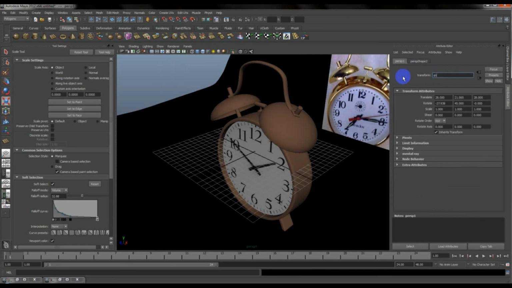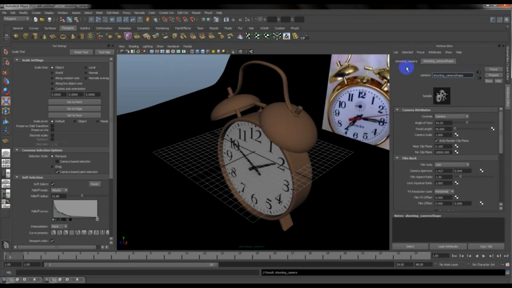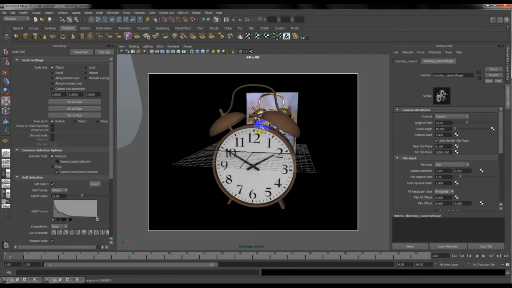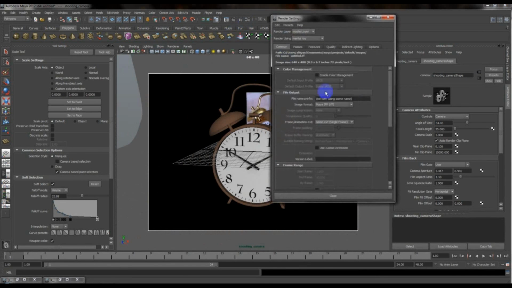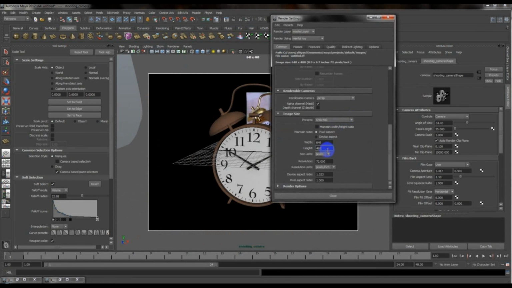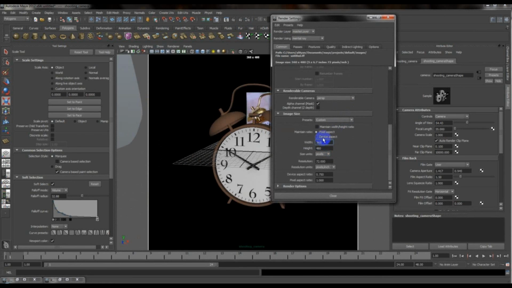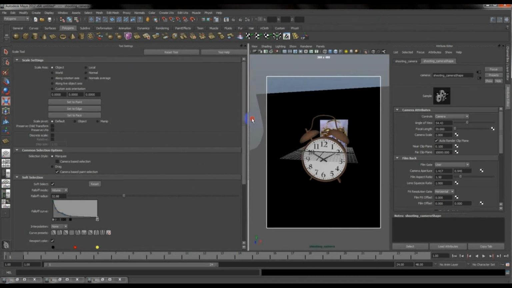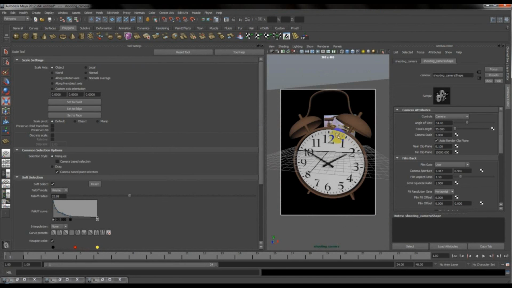Go and make another camera. I'll name it shooting camera. This is the new camera that we are now using, and select this shape to see how it will look in the shooting camera. I will go to the settings and make 640, maybe not, let's say 360 as its width, yeah, that's good, that's enough. Let's see how it will look. Yeah, it looks too nice for me right now.